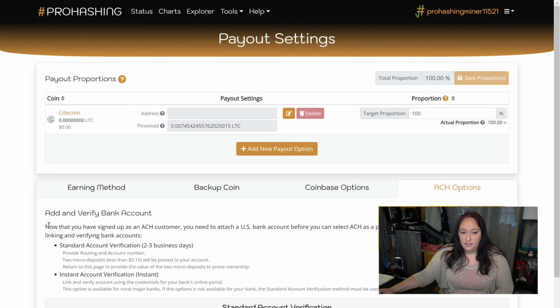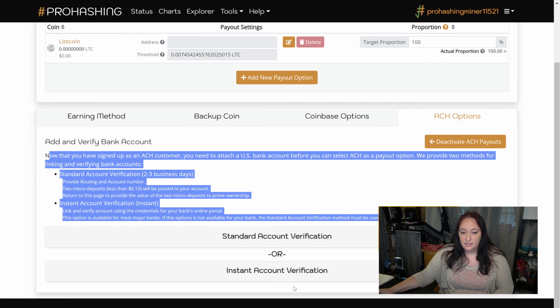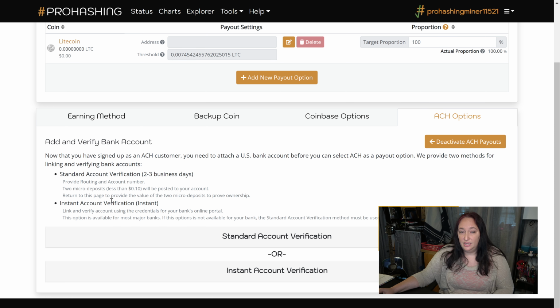As you can see, now I have access to the next step, which is account verification. We're going to need to select which option we'd like to complete. We have standard account verification or instant account verification. Instant account verification is clearly the more quick option here.